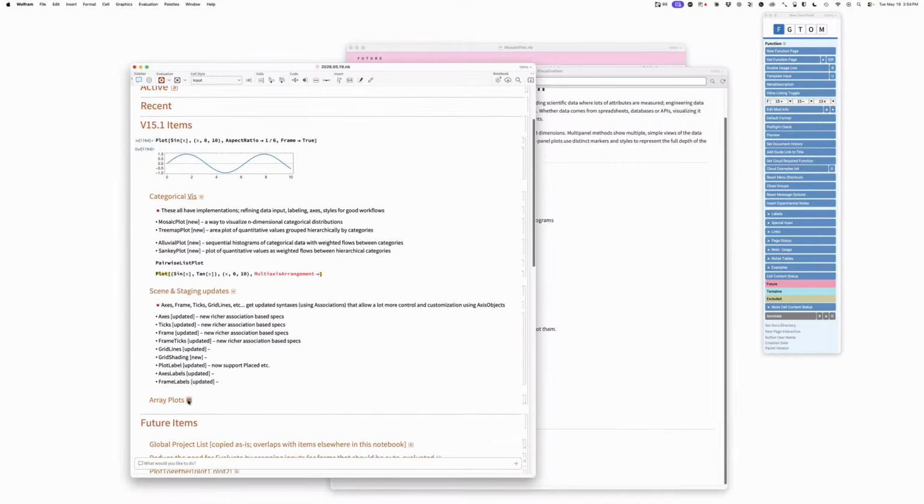Part of the scene updates that we're working on breaks the normal restriction that graphics only has two axes by default. It becomes easier to say, here's a set of axes that I want in my scene, and refer to those. So, yeah. All right.